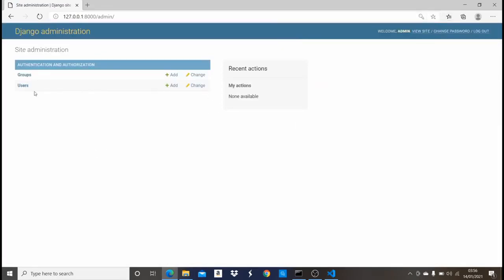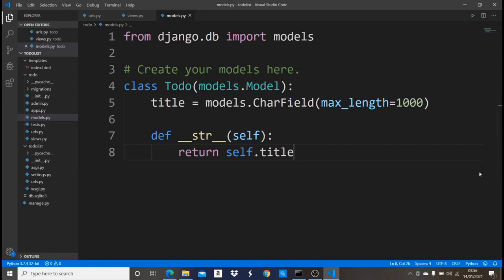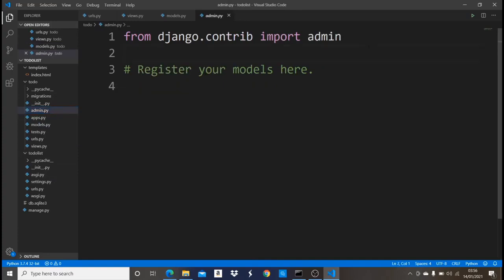The only thing we can see in the database is the users and groups. We also want to register our model which we just created, which is the to-do model. For us to do this is very easy. We're just going to come in here, we can quit this now, and we're going to come into our admin.py file and import our to-do model.